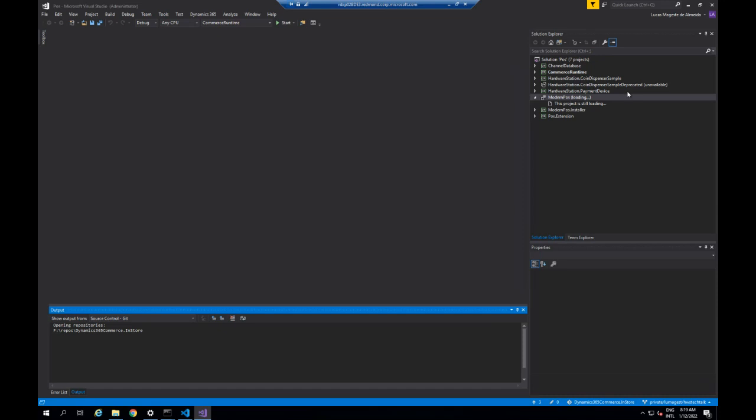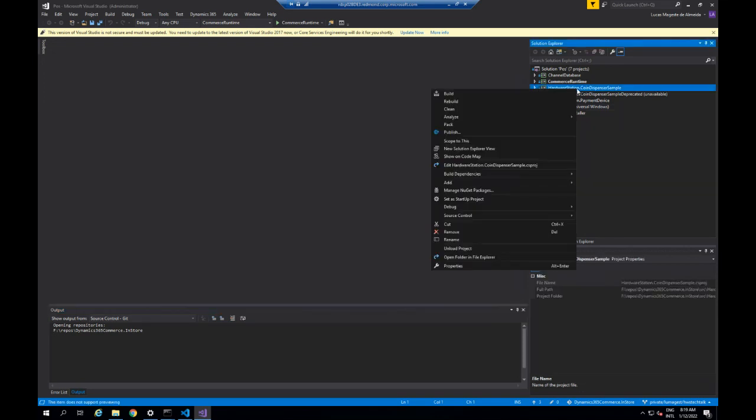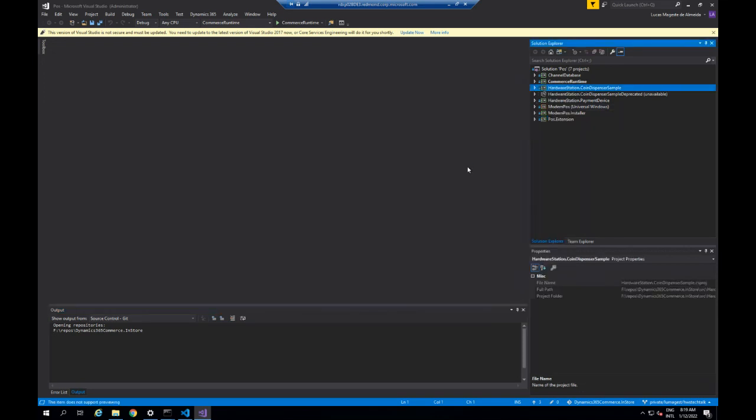So the sample that exists in the repository doesn't include any hardware station samples, but it's quite easy to add them and to generate an extension package out of it for MPOS. You'll notice here that I have created an additional project called hardwarestation.coindispenser_sample. I'll go forward and inspect that.